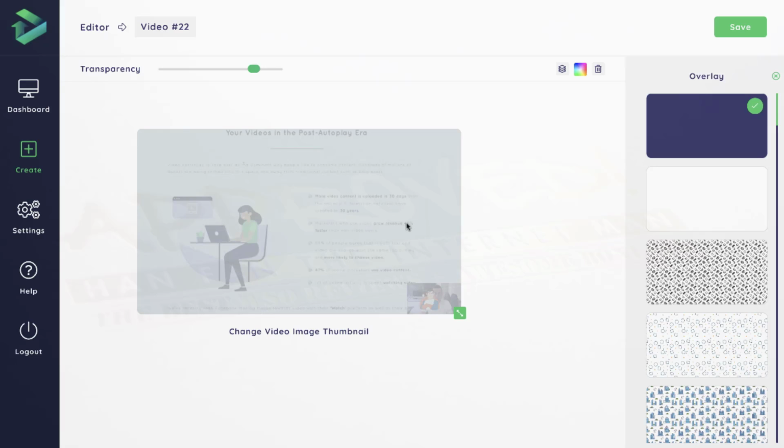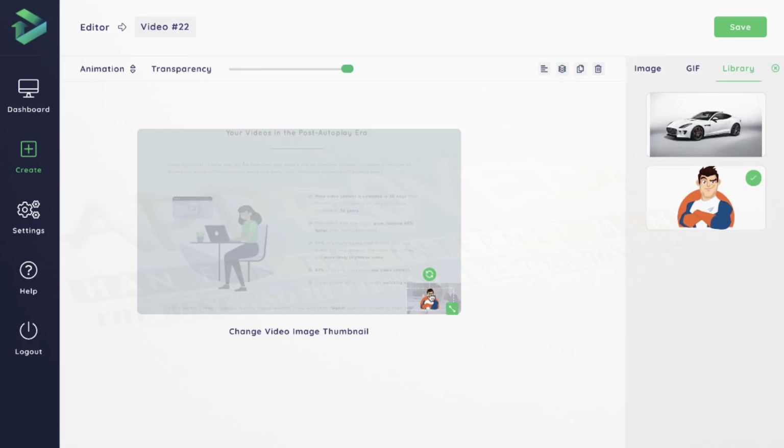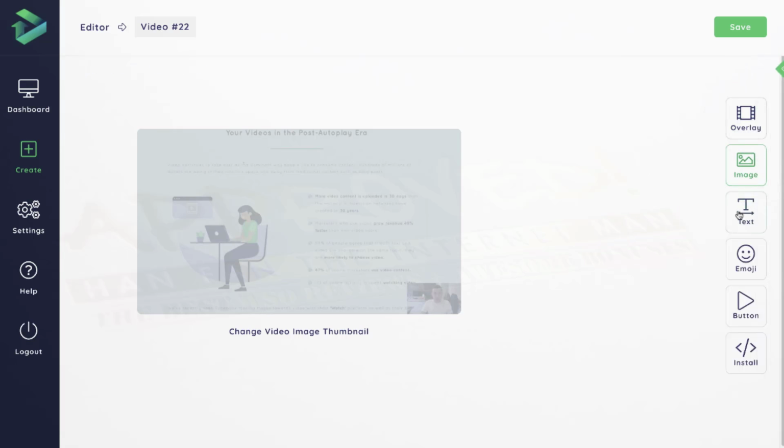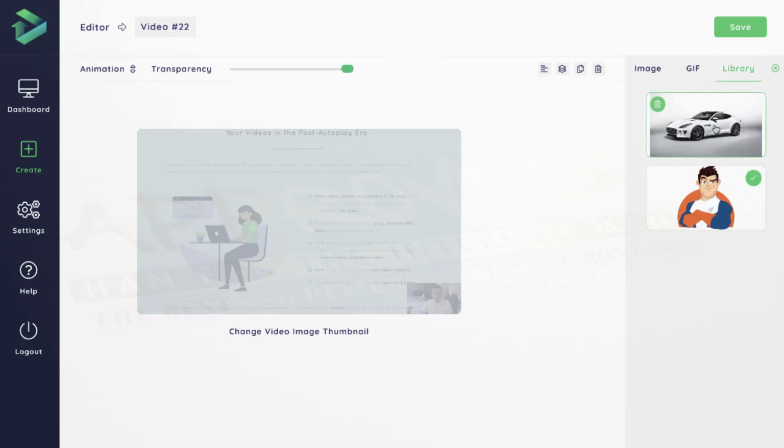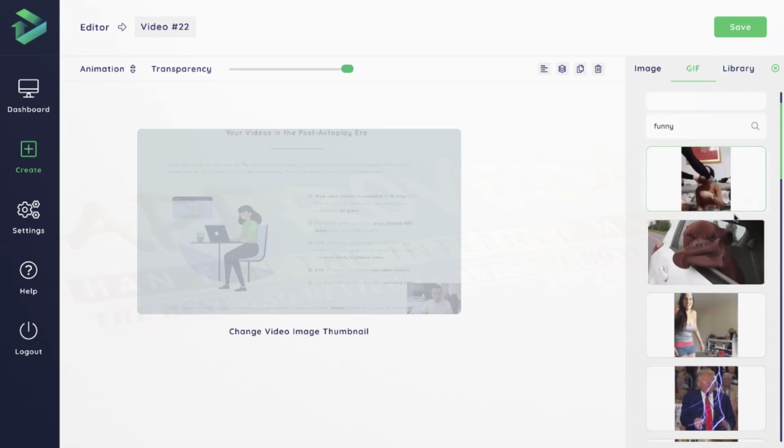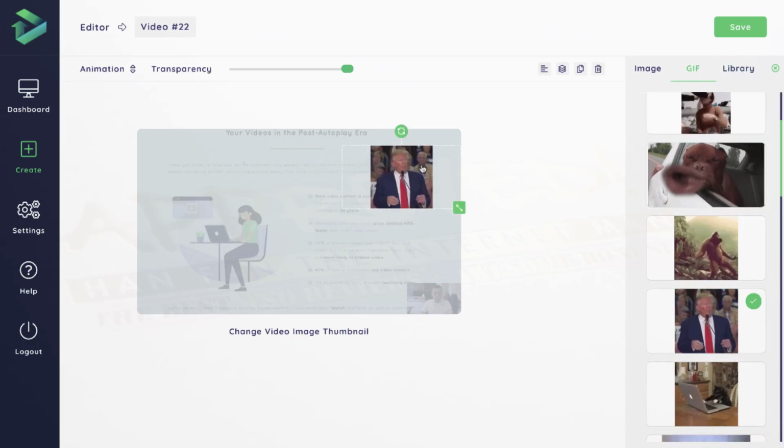All right, so if I select here now, it's not going to allow me to select the image because the image is behind the overlay. So I just say send to back, then I can select the image and I can delete it. Very straightforward. Okay, so we're not going to use an image for this one. Okay, so let's add a GIF.